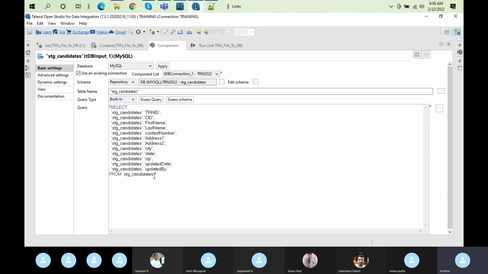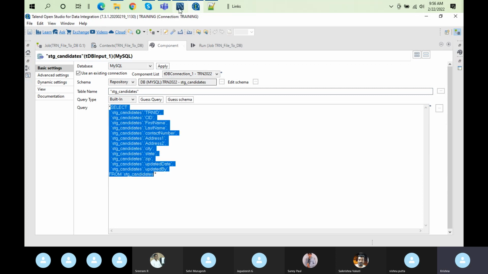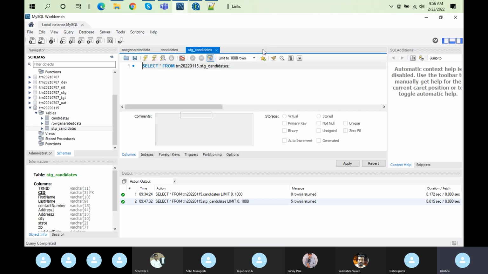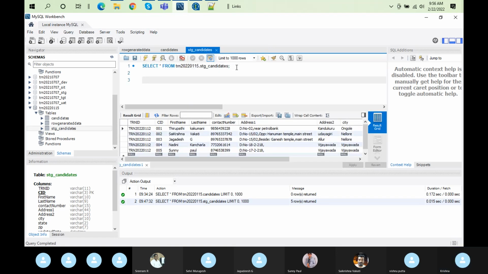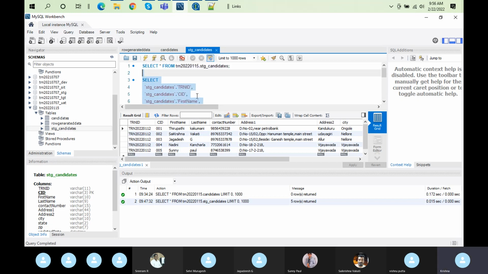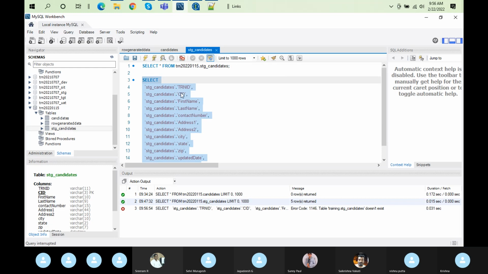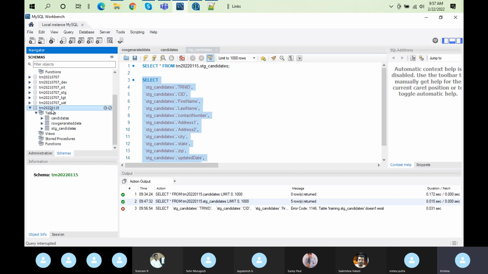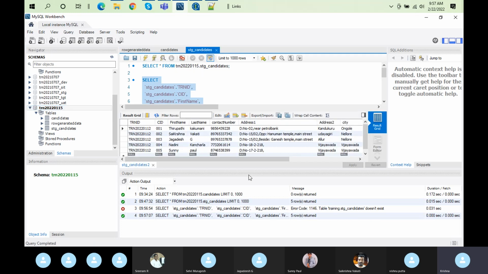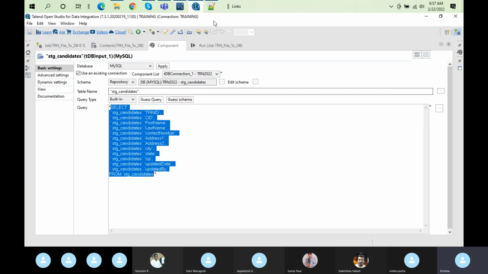Is there an issue with this query? Then you can select this and go to your database and close this. So you have to make this one the default. Now you can run. So it is working. There is no select issue.